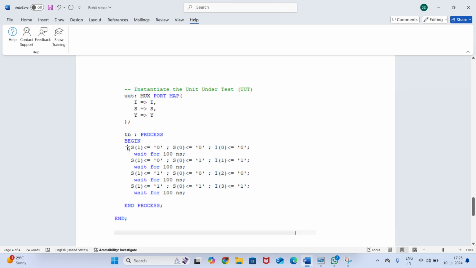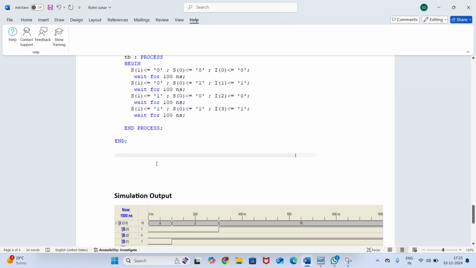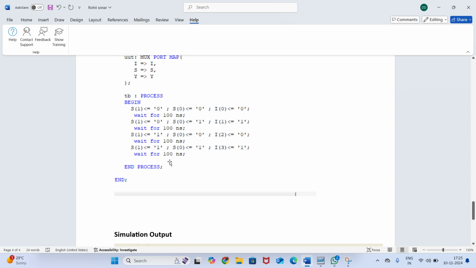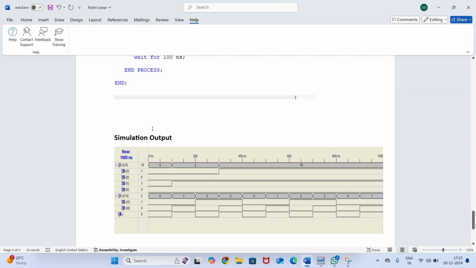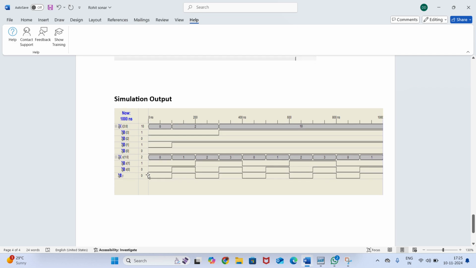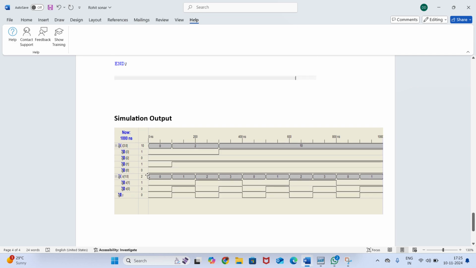Now this is basically where the actual simulation process starts, where we assign a value to every specific variable, and after assigning it we run that within the Xilinx software, and this is the output which we obtain through running it on that software.